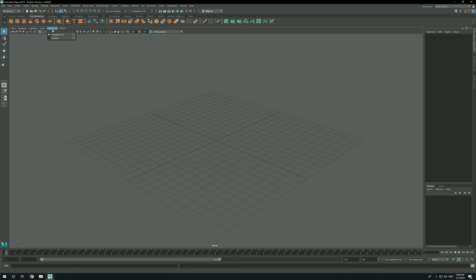You head on over to render, and you notice that you only have Viewport 2.0 and Arnold, but where's the legacy? Where's the default? What's good? All right, I'm going to show you guys how to add this.